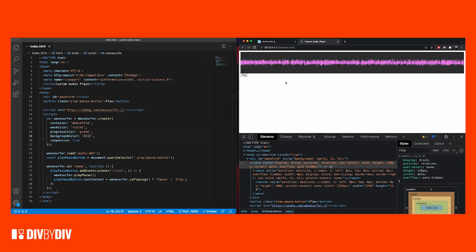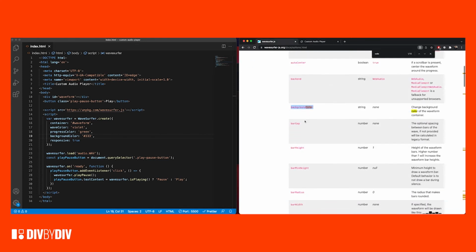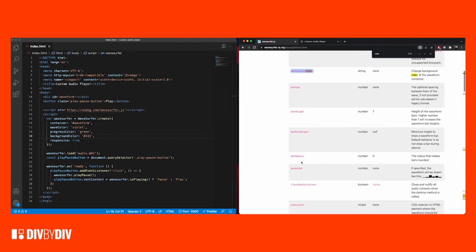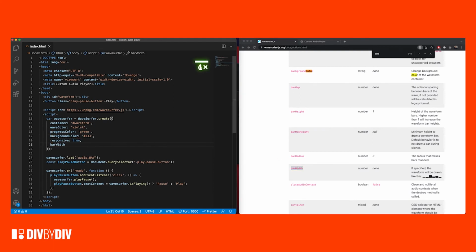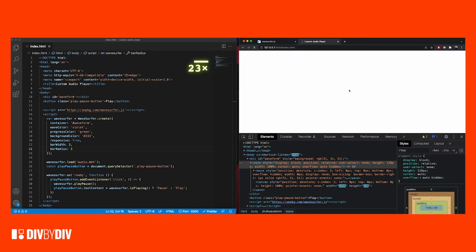Not bad. Let's see if we can change something about the... Oh, there is the bar gap and the bar height, and also bar width and radius. So let's just play a little bit, and let's say the bar width is going to be 3, and then the bar radius is going to be also 3. So let's see how it looks like now.